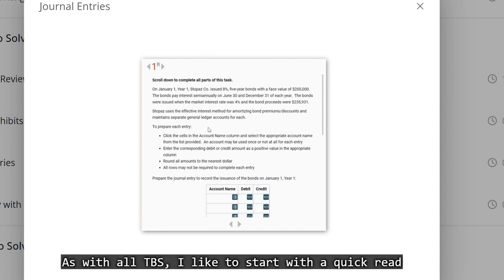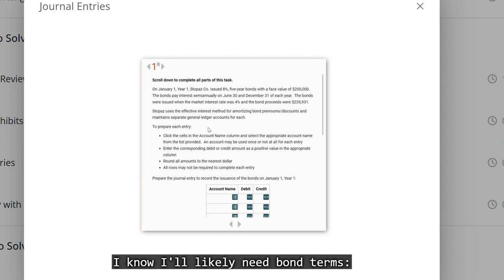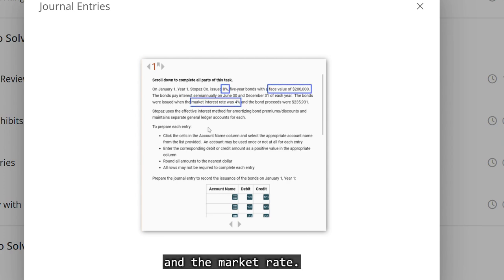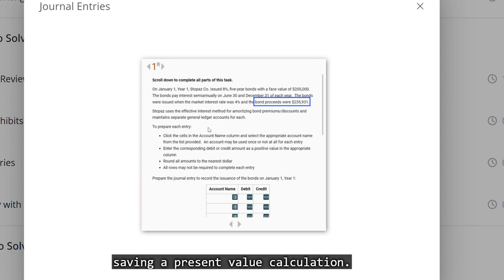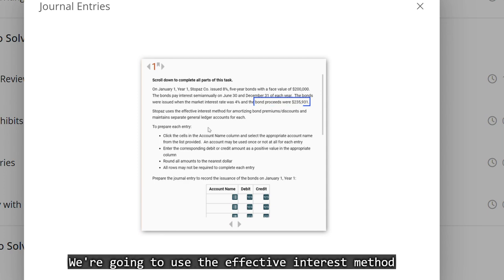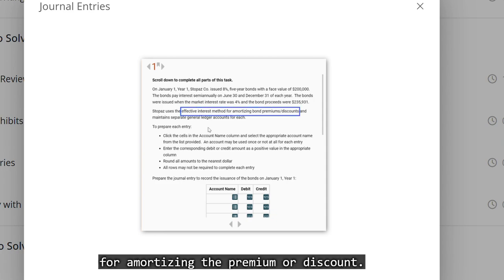As with all TBS, I like to start with a quick read through the instructions and the question. Here I can see that we're working with bonds. I know I'll likely need bond terms, face value, stated rate, payment interval, and the market rate. I can see that the bond proceeds have been provided, saving a present value calculation. We're going to use the effective interest method for amortizing the premium or discount.